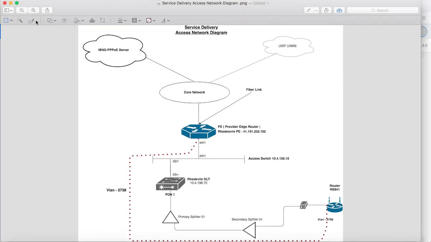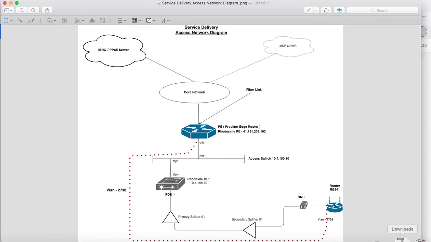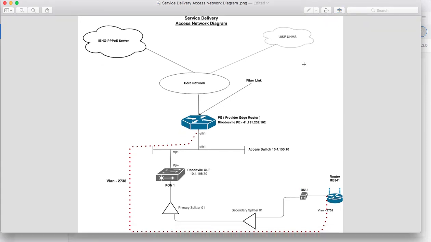So let's just name this guy the ONU, right? I can't see that, so let's change that color. Let's put something that's a bit visible. Okay, cool. So that's the ONU. You can see we've got the ONU there.